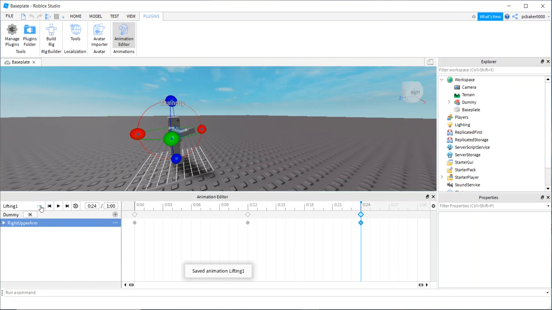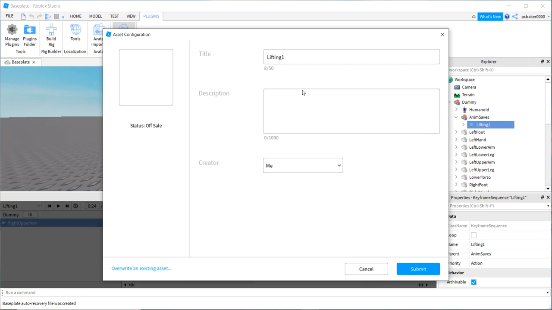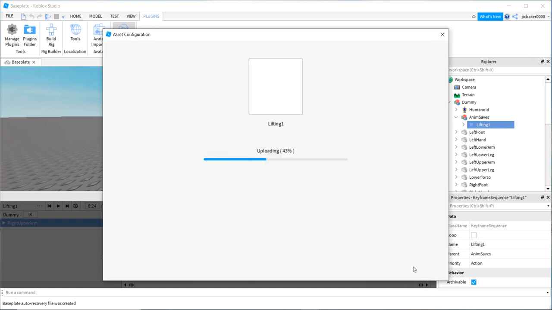There we go. Now if you want to use it outside of this guy like we do, we're going to export it. So I have my lifting one, submit, yay. Here's my animation ID. If you lose it, you'll have to go to your Roblox create tab on your website, look under animations, and you can find it. It's also in the URL. All right, we're going to close this.